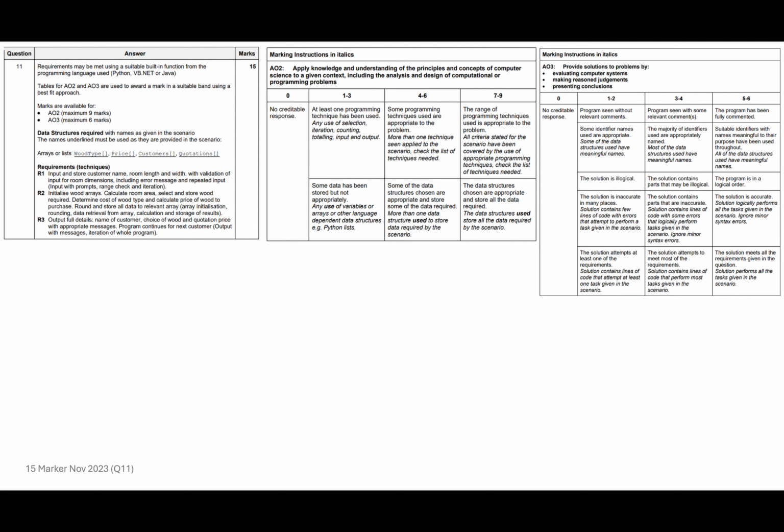Okay, so we're almost into 20 minutes, but we've done pretty well. All right, let's have a look at the mark scheme for that. So, okay, 4 to 6. Some programming techniques used are appropriate to the problem. So that's pretty good. More than one technique seen applied to the scenario. Check the techniques needed.